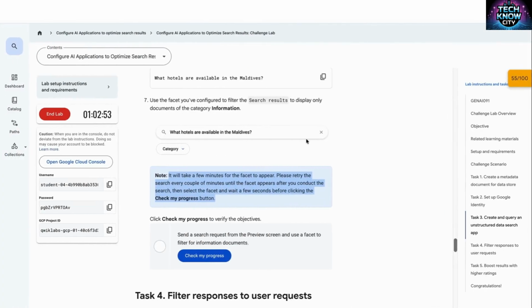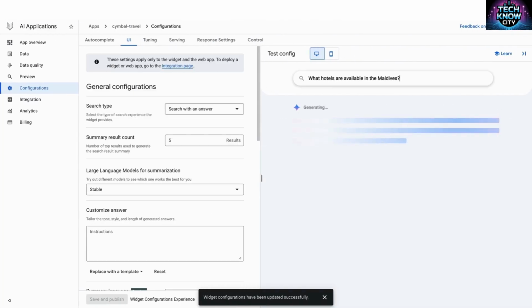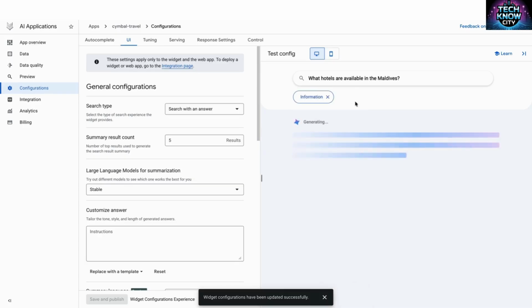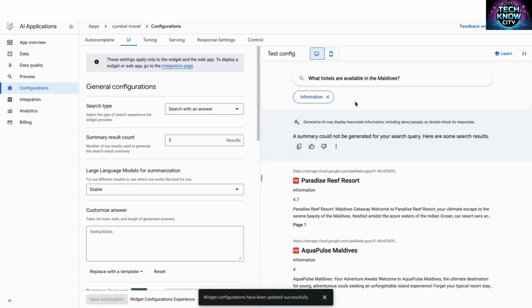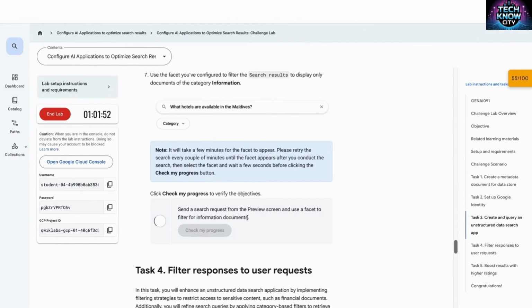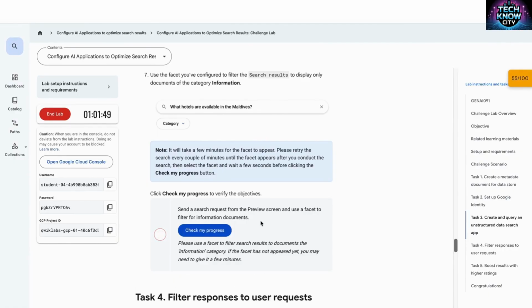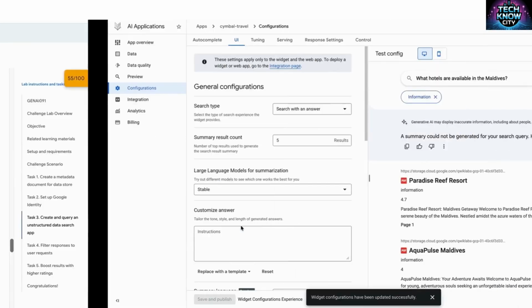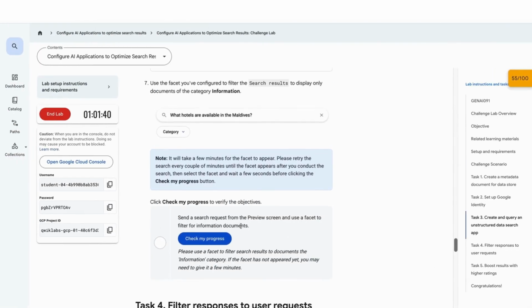That's what it's saying here as well. So it'll take a few minutes or a few tries to appear, so keep on retrying it over here. Now you see that the category facet has come. So I'll go and do information here, like it's asked in the lab. Once that's done, we will come back and check progress. Keep on checking progress again and again because it does take time to reflect. Keep checking progress until you see that it's done.